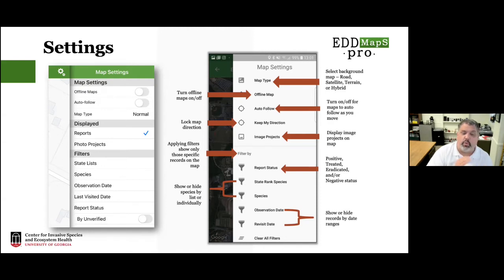Then there is what is displayed on the map. You have the option to display reports or display those photo projects. So if you created those photo projects and you have those on your phone, then you can turn those on instead of the reports. They'll show up, and then you can treat those just like they're a point in EddMapS to be able to jump to them.